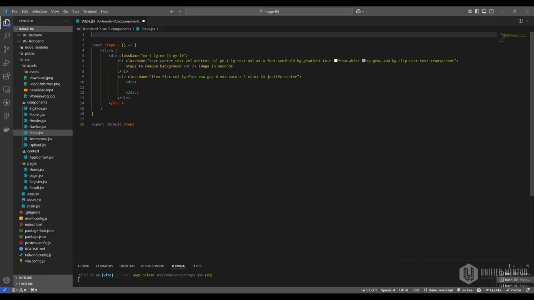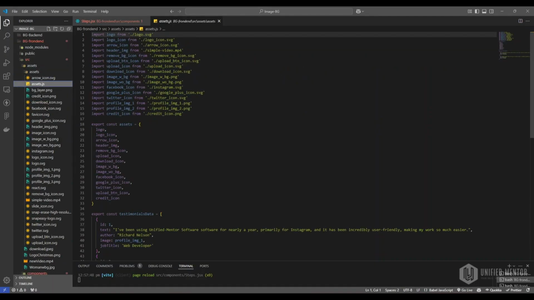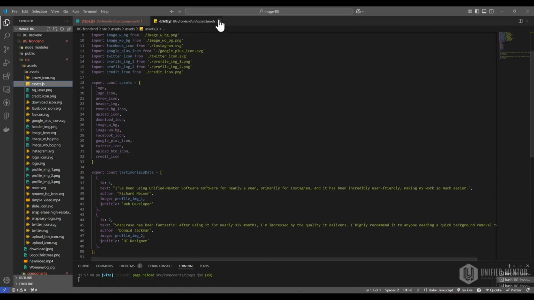Here let's import my assets. Import assets from my assets folder. Assets and assets, as you see, there is one assets. Inside that I have another assets where I have assets.js, where I have already imported my images, testimonials and data. I'm just importing that one.